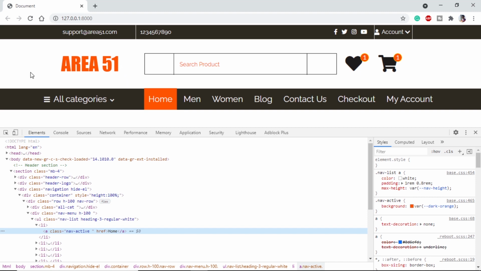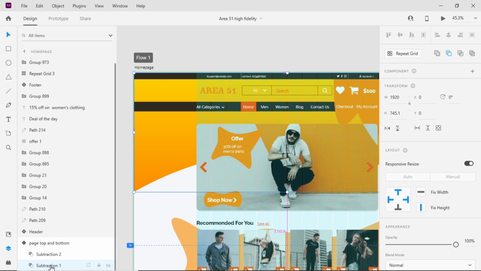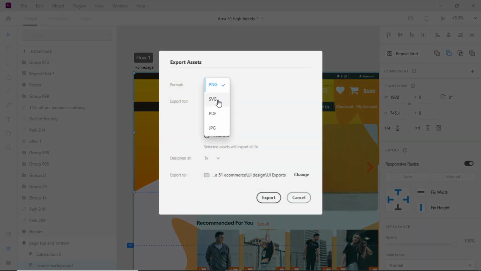Now let me quickly show you how we can put the background SVG. For that we will go to our Adobe XD. Here I will select this, find this in layers. So this is the one we are looking for. I will rename it to header background. Now I need to export it. Either I can use Ctrl E, that is the shortcut for export, or I can right click on this and I will say export selected. I want it as SVG.